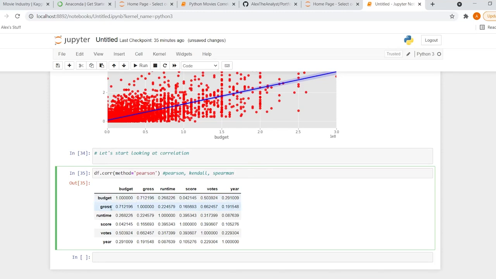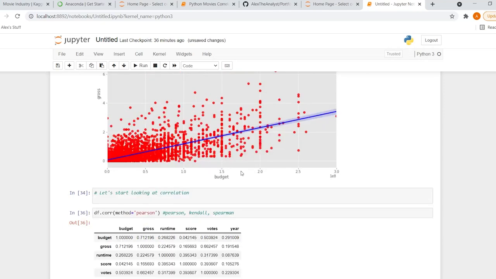Before we run this really quick, the budget and the gross have a pretty high correlation. It's 0.712196. That's a pretty good correlation. There aren't many other ones in here that are that high. Votes and the gross are close. But for gross, the budget I think is the highest one, and then next is votes. That's what we know. So let's run this again with Pearson.